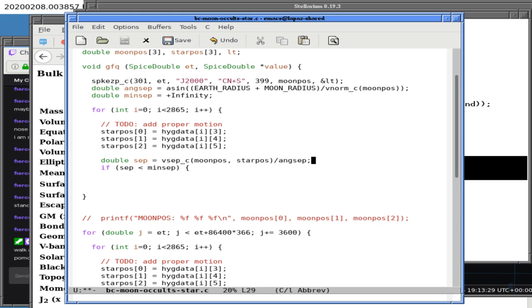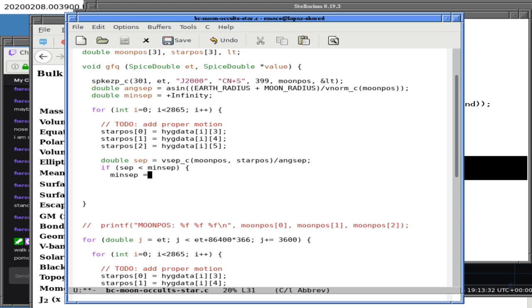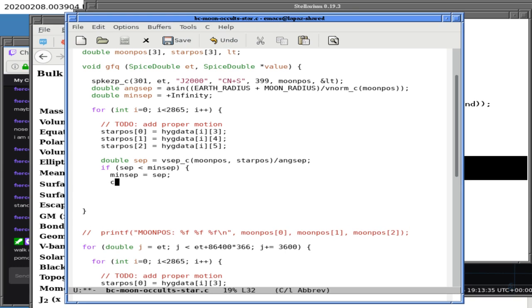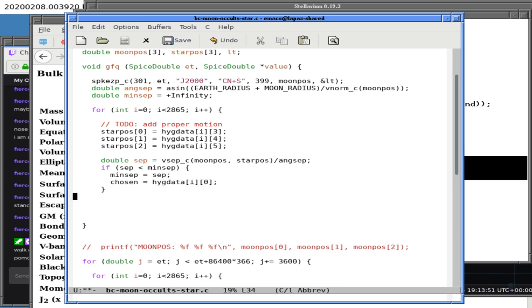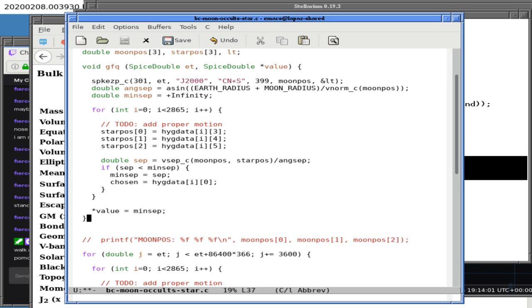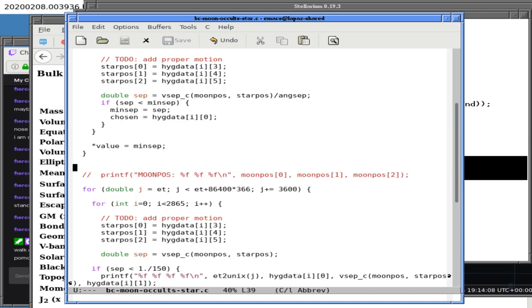If separation is less than min sep, then min sep equals sep. That's sort of the standard. And the chosen one becomes hyg data i zero, the ID. This is something we're cheating by keeping this extra data around. Okay, and so after we're done going through all of these, we don't return anything, but we set star value equal to min sep. And then we exit our function. So now we can use this to find where this value is less than one, which is presumably where we have lunar eclipses.